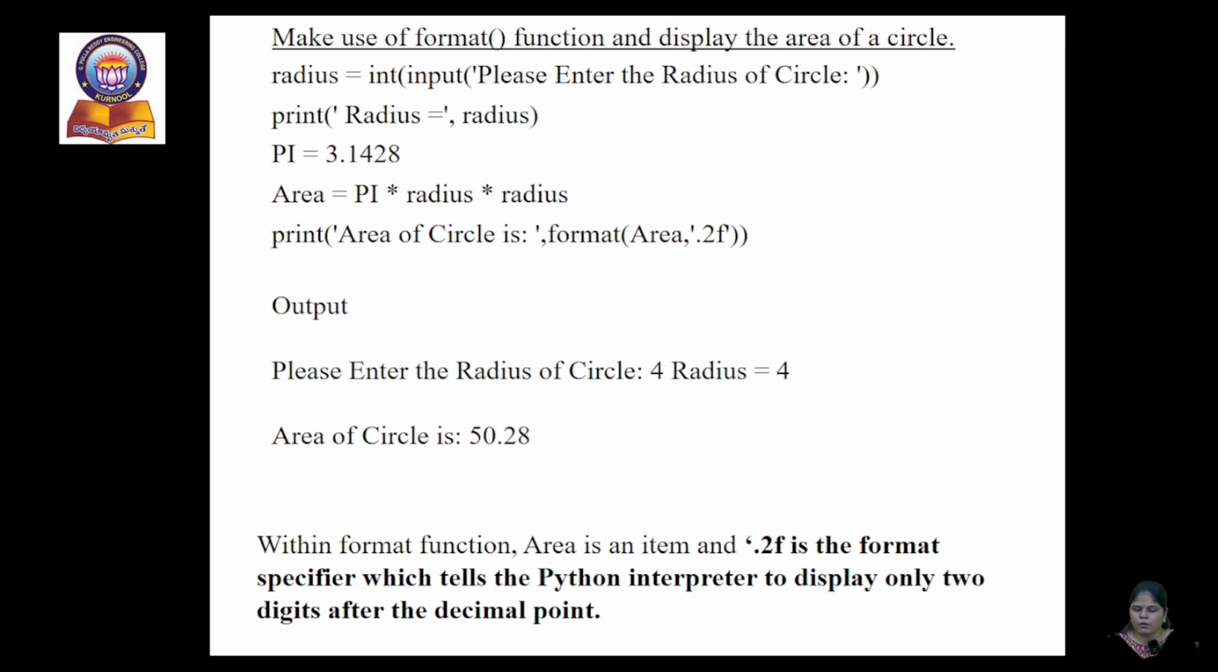Make use of the format function and display the area of a circle, the previous program only. Here what I have done is format of area comma 0.2f. Previously it was like 50.2848 something, right? Now with 0.2f, it has rounded it off and printed. After 8, the 4 is less than 5, so it has printed 50.28 as output. This has been formatted.